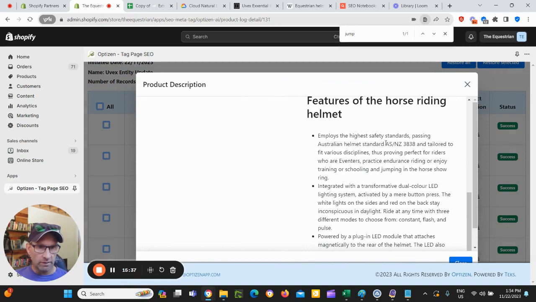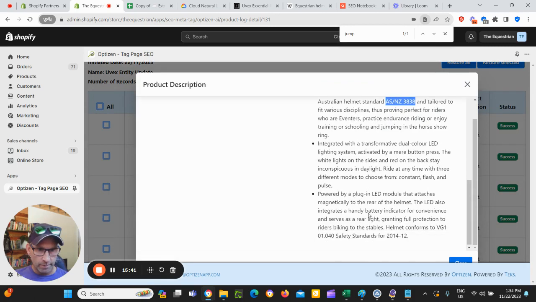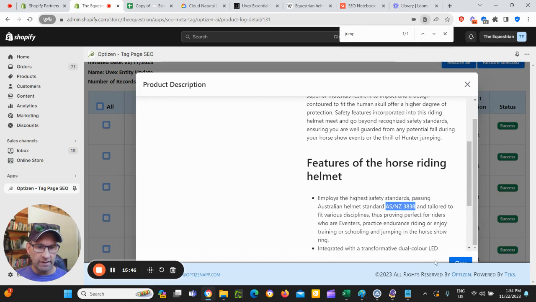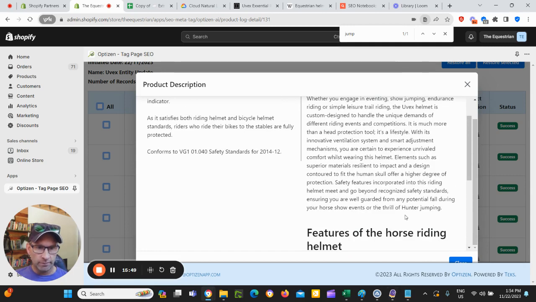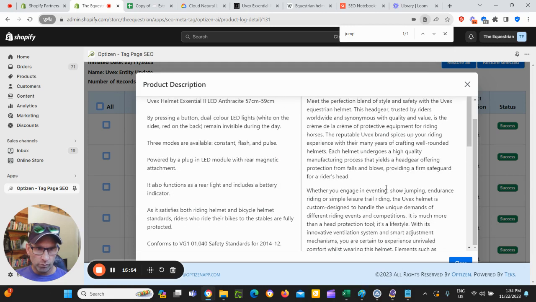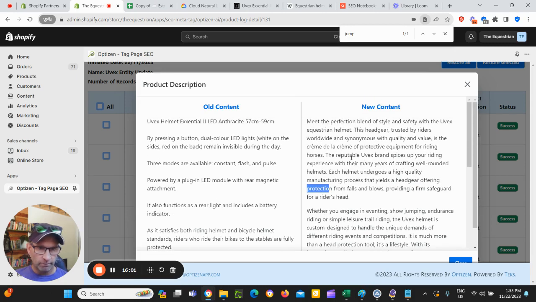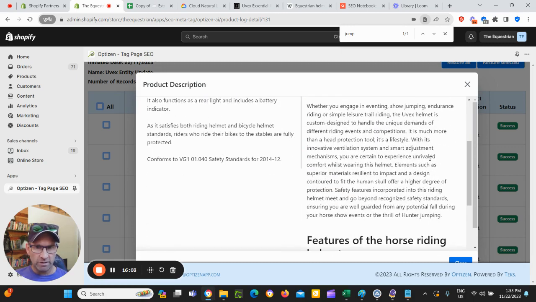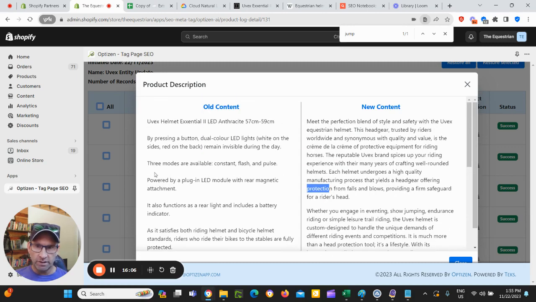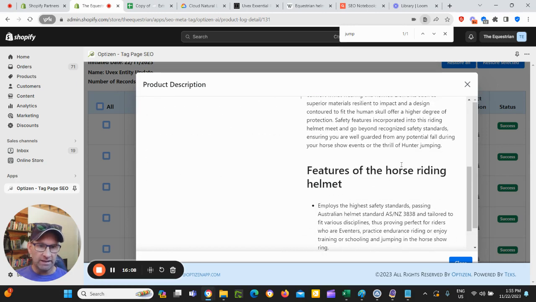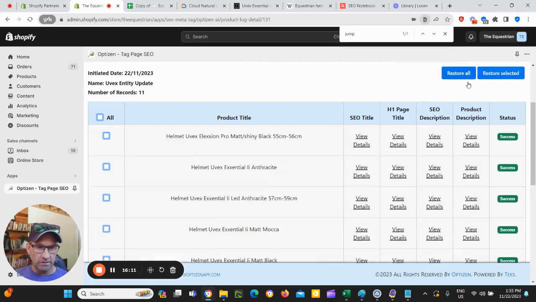Okay, I can see straight away that the standard section has been added in. Safety standards was certainly in the entity section. Hunter jumping certainly was. Headgear certainly was. Protection certainly was. Falls and blows certainly was. So yeah, it's done not a bad job of actually adding in, certainly coming from this particular product description here, the extra content for the entities.